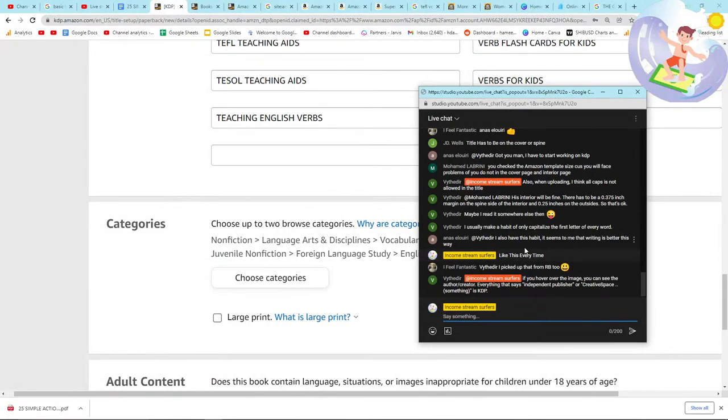If you hover over the image, you can see the author creator. Everything that says independent publisher or creator space, something is KDP. Okay.